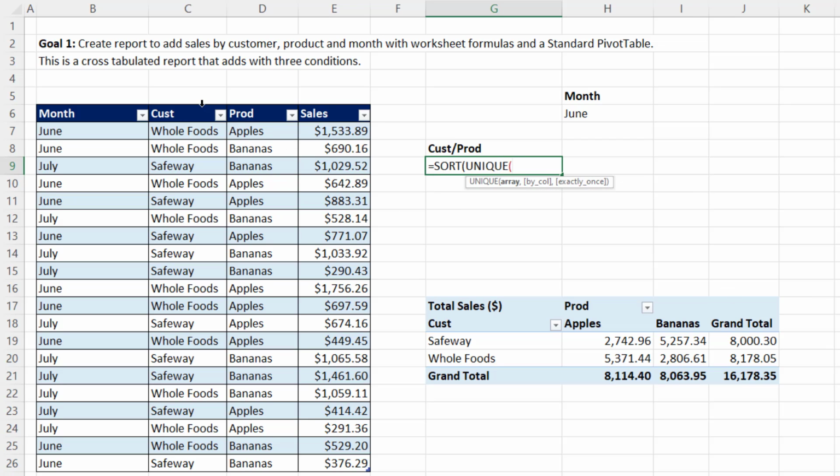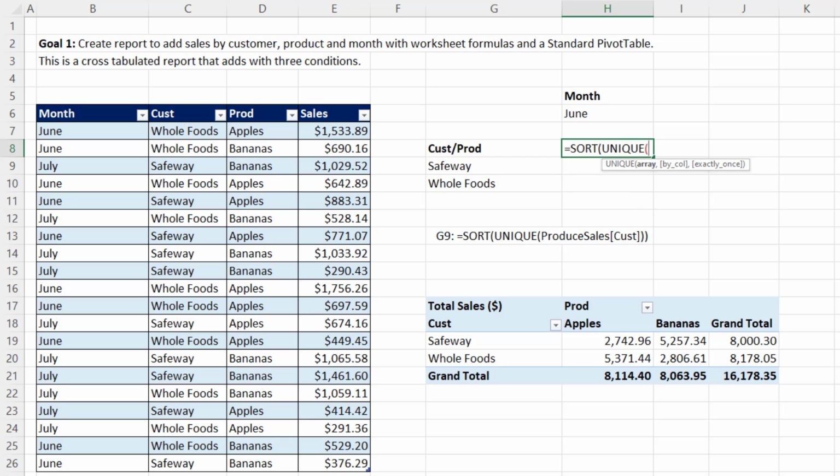The array, that's just the column with all the items. Close parentheses, and enter. Then for product, we'll use the same nested functions. Product, close, close. But when we hit enter, there's a problem. We really want it transposed going across the columns.